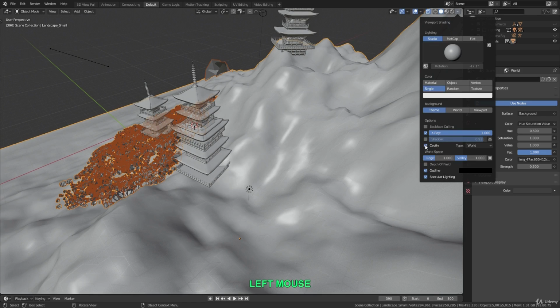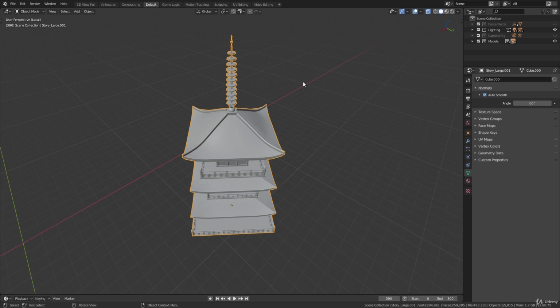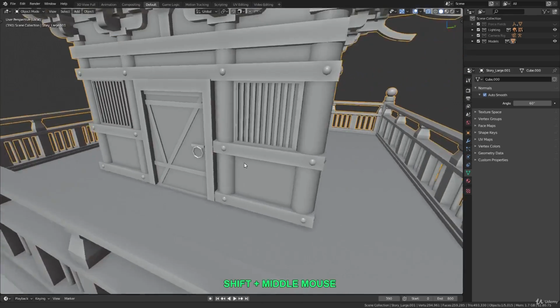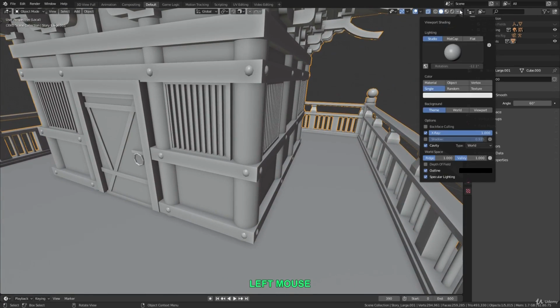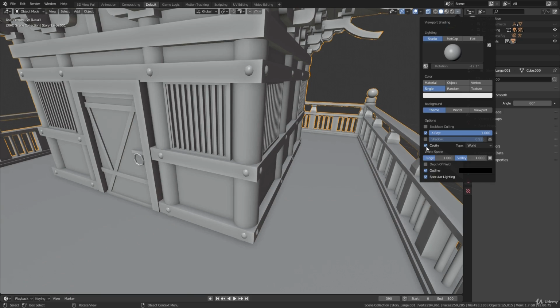So let me enable cavity real quick, and also I'm going to grab that building, press / on the numpad to isolate it in local view again. Let me zoom in on the door here, and take a look at all the edges and all the angles as I turn this off and on. You can see there's definitely some changes being made. Cavity will add extra shading to your objects to help you visualize their angles better.